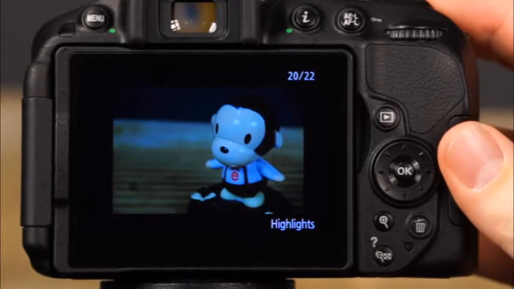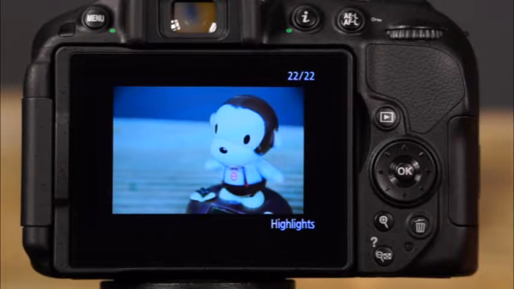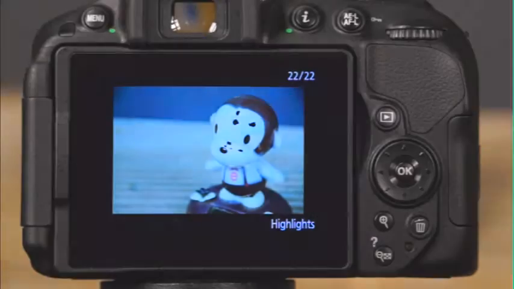The last screen available in the playback display is blinking highlights. This feature is useful for times when you may want to have the camera warn you if certain areas of your photo are overexposed. In this playback display, areas that are very overexposed and have lost detail in highlights will blink in black.